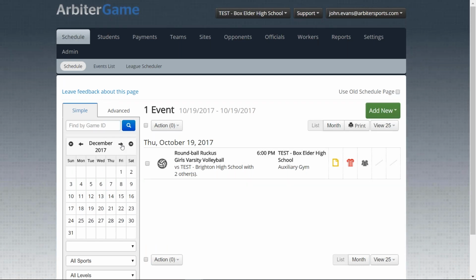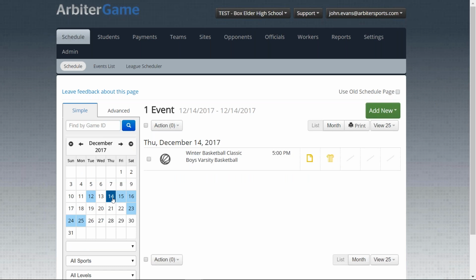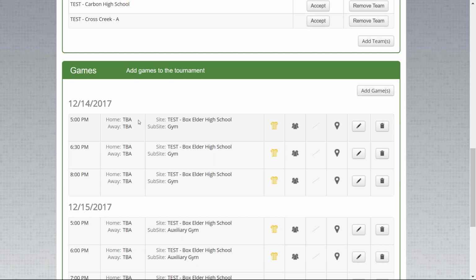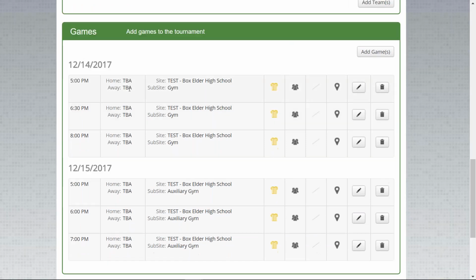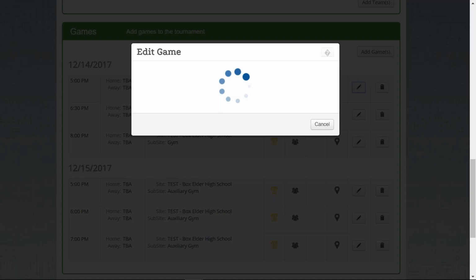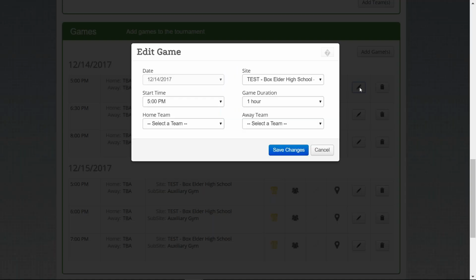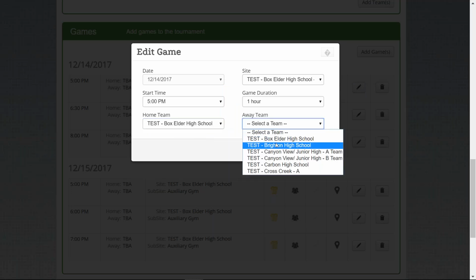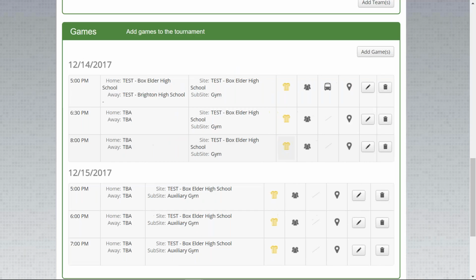And I can come over on my calendar to that tournament date, and I can see that information for that game. Now, as of right now, all I can see here is the overall tournament information, and that's because if I click on the tournament and return to the games, I haven't set who any of the opponents are on the game yet. So if I want to add opponents to the game, I can click on this edit pencil here, and I can select the home team, and I can select an away team and save the changes.